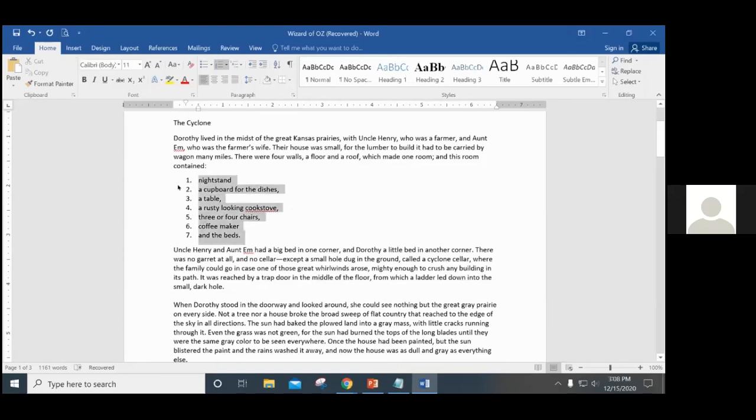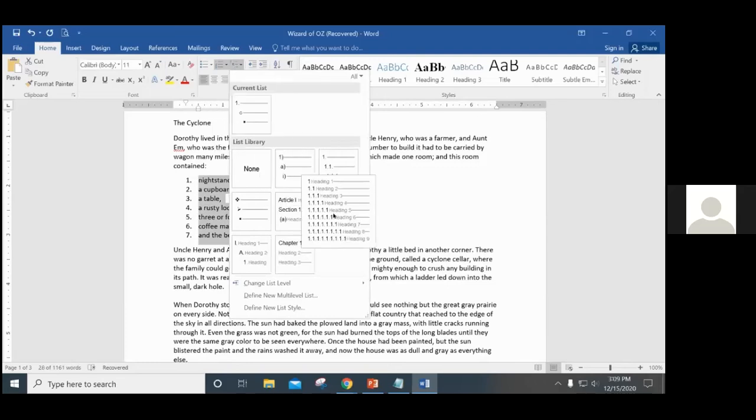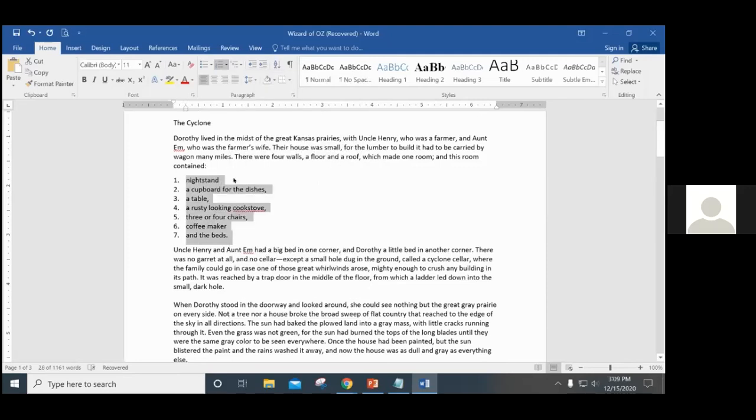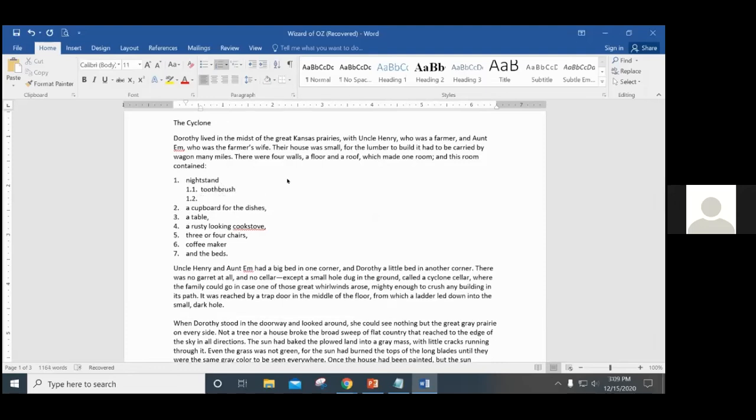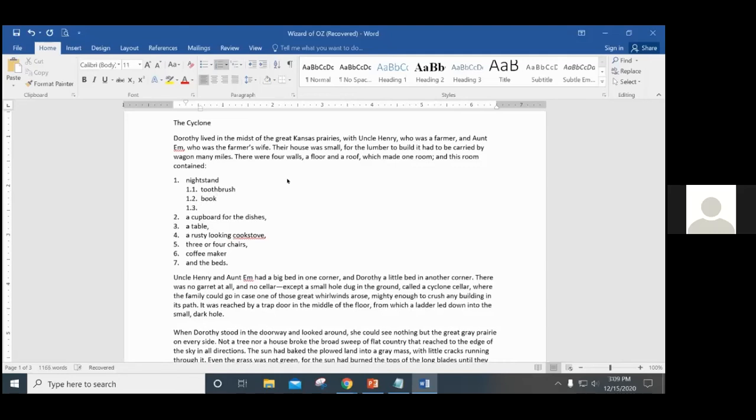And the same idea rings true for the multi-level lists. In this case, we don't necessarily have what would work for a multi-level list, but if we were to do one, you can use Roman numerals or the 1.1 style. So if we did 1.1, you're not going to notice a whole lot yet, but if I hit Enter and then tab in, I could do, you know, the nightstand has a toothbrush, and the nightstand has a book, and the nightstand has maybe a lamp. And you see that's where you start, you can do your multi-level lists that way.